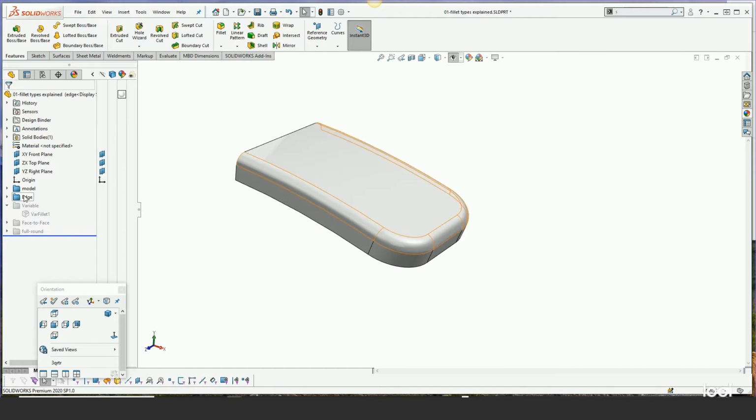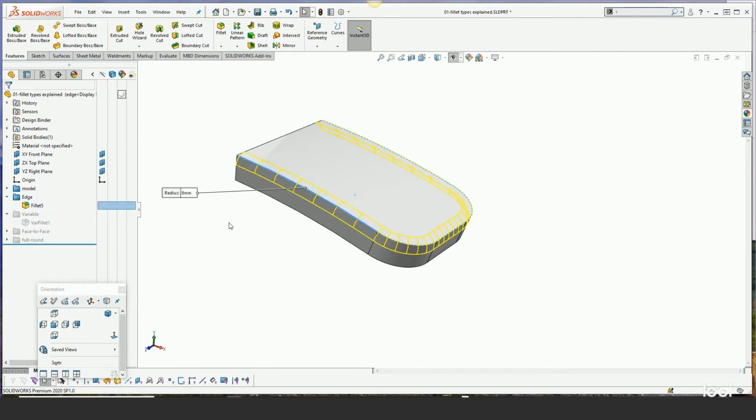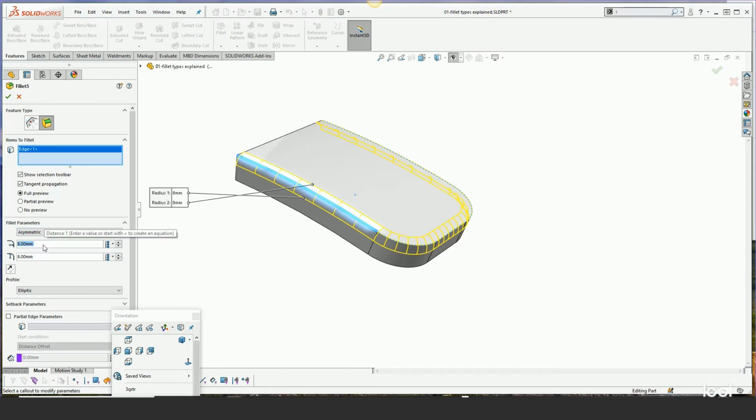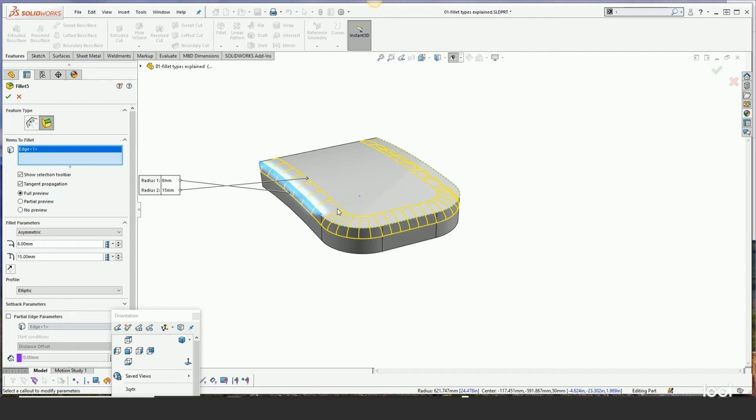The first that I have it defaulted to is an edge fillet, and basically it is picking an edge or edges and applying a constant radius fillet, constant value that is. You can make it symmetrical or asymmetrical, so you can apply at one axis away from the edge a certain value and then another for the opposing. So if we were to make this 15, you can see now we have an asymmetrical fillet versus a symmetrical fillet.